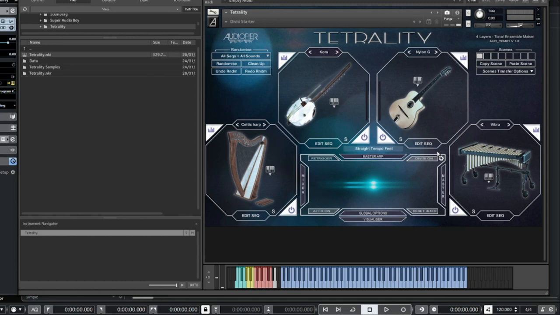And the divisi section makes it easy to play each note, like a four note chord, split over four instruments as well. So those are the different features that we're going to have a look at today. I've had a play around with this and it's great, really, really pretty. So let's dive right in.